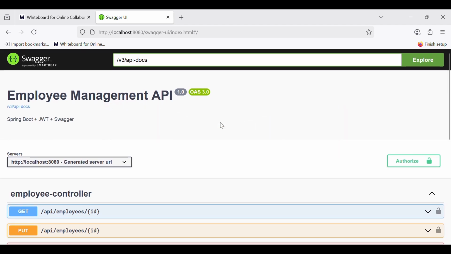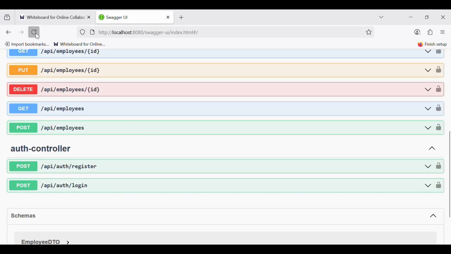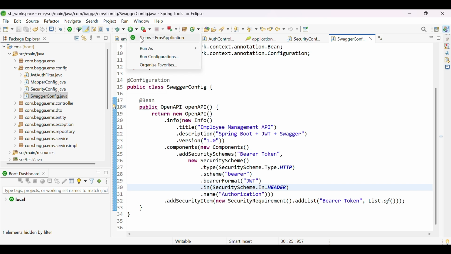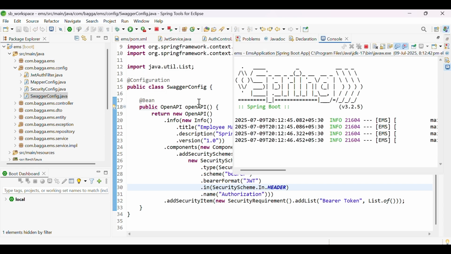Let's go for third way of how to run SpringBoot project. Most simplest way. Go to your IDE that you are using. It may be STS or Eclipse. From here you can directly run your project.